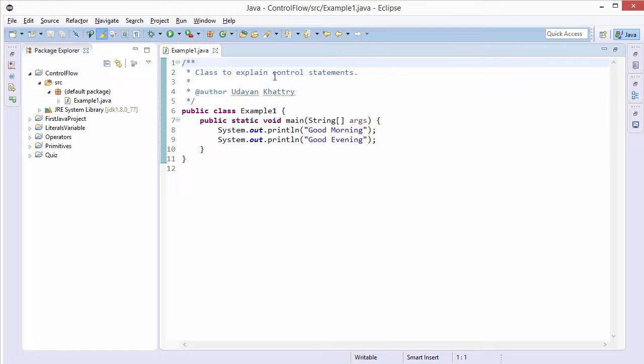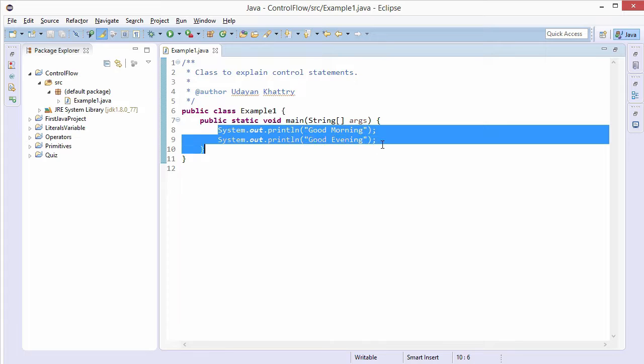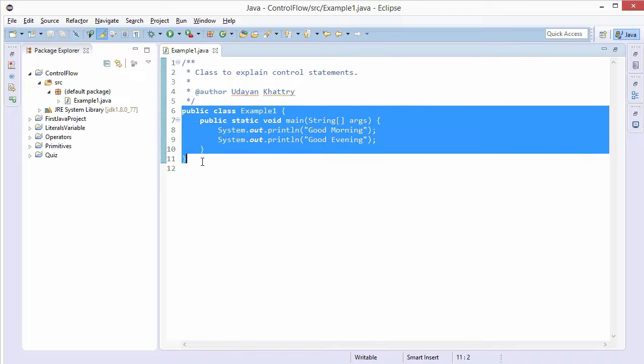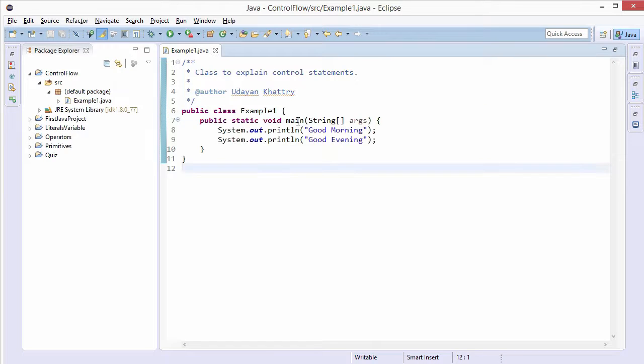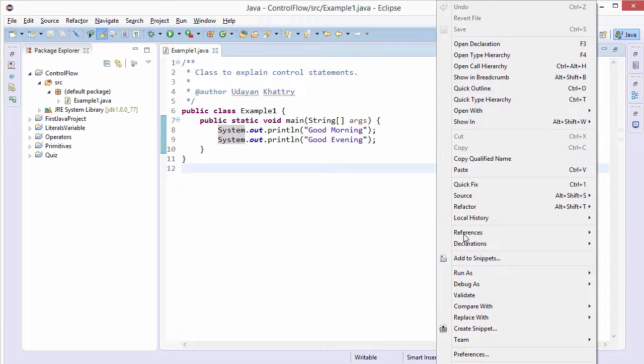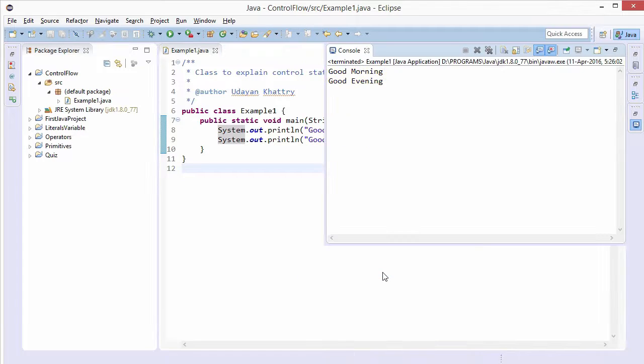Welcome back. In this lecture, I'm going to start with control statements. Till now, we have seen that statements in the source files are generally executed from top to bottom in the order they appear. Can you guess the output in this case? It's very simple. Execution starts with the main method, then good morning will get printed, and after that, good evening. Let us verify the output. Right click, run as Java application. As expected, we see good morning first, followed by good evening.